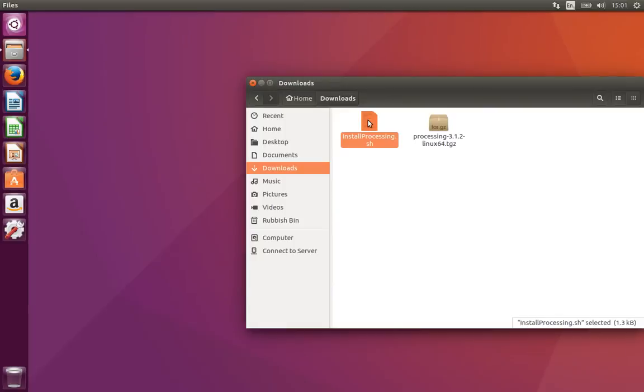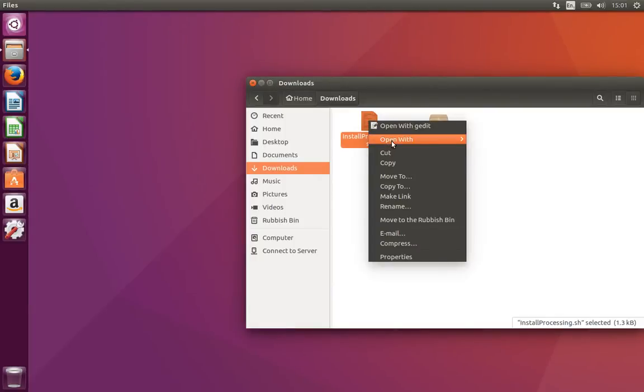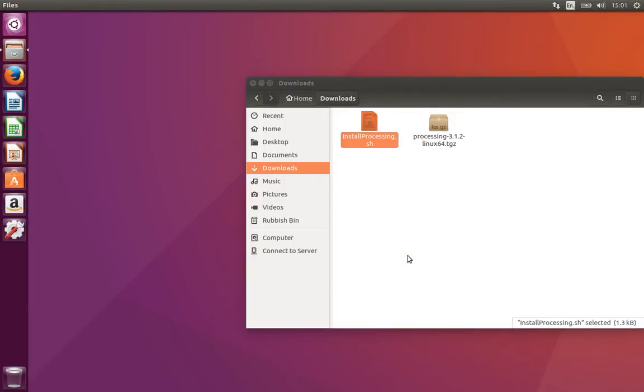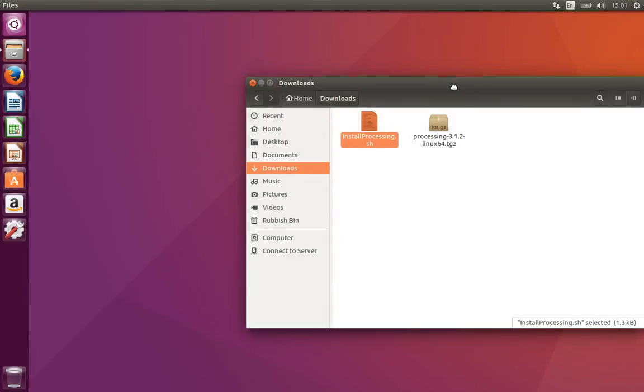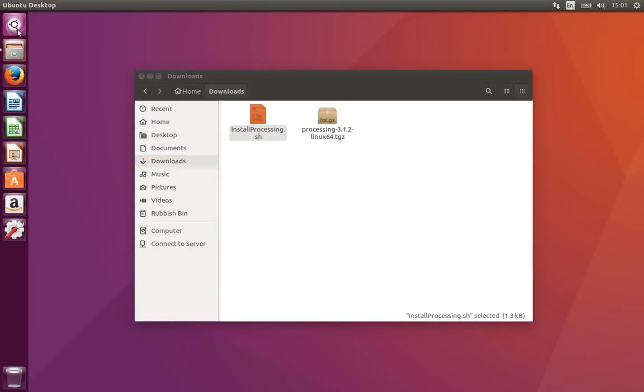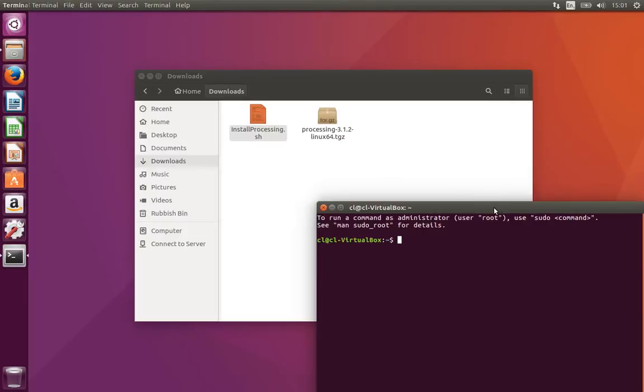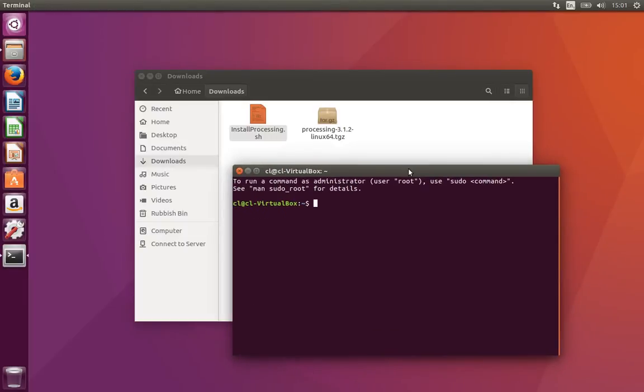So the next thing to do is make this shell script executable. Go to Properties, then Permissions, and then allow executing this file as a program. You need to allow that. Awesome. And then you just need to launch a terminal. The shortcut key for terminal on Ubuntu is Control Alt and T, or you can go through the Unity launcher. First thing you need to do is change the directory to Downloads.